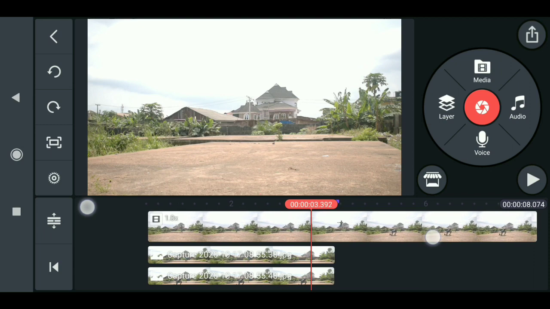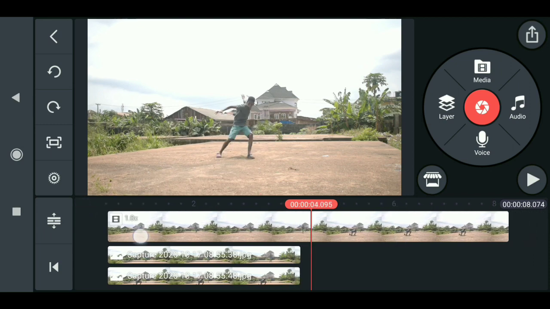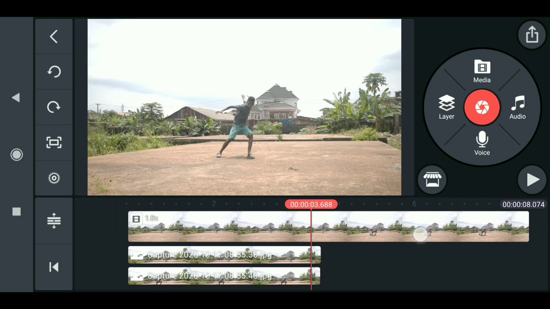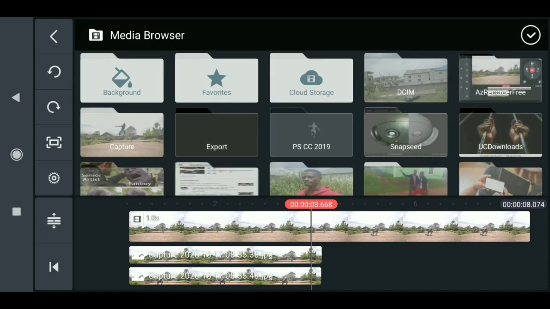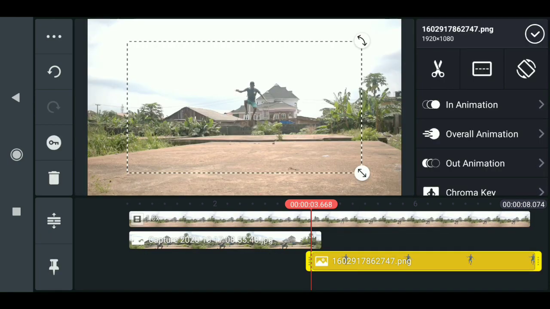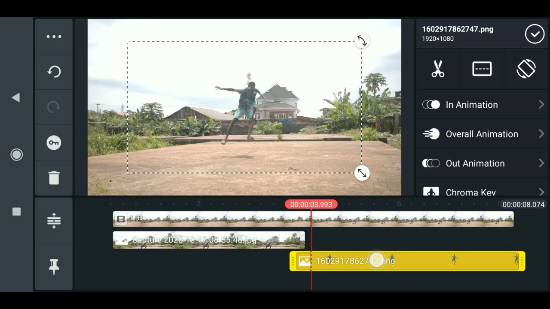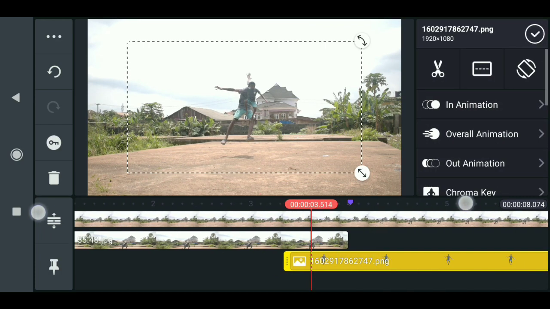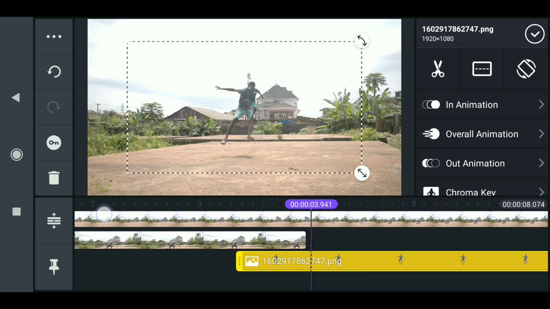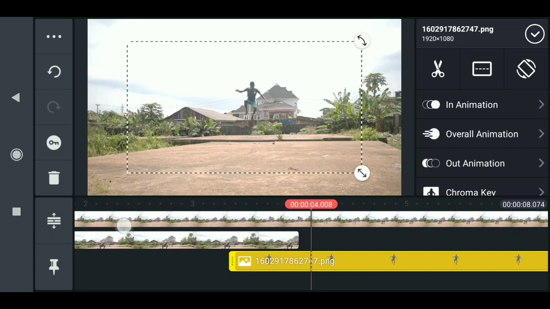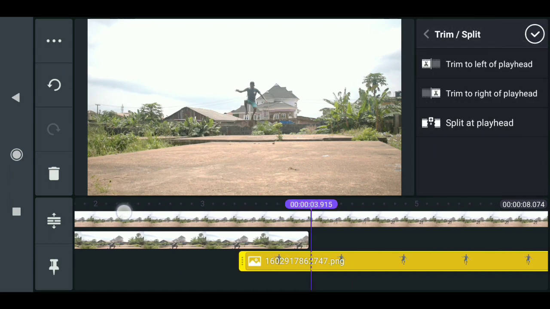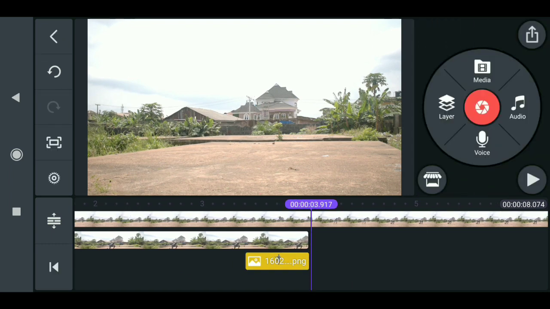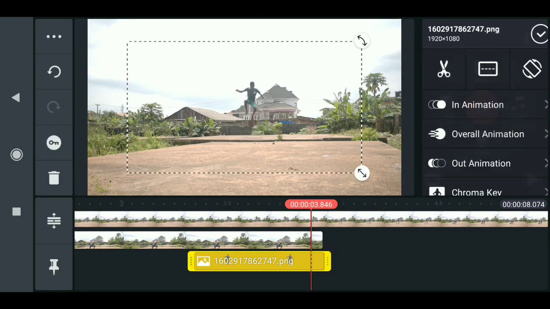Okay, now the next thing to do is to import that image we cut out as a layer. So to do that, go to layer, then media. Now go to your directory where you saved that. What I will do now is to drag this back a little, then cut it where the hero is visible. So the real hero is visible, not the PNG file. So cut that around here. So I need to drag it a little.